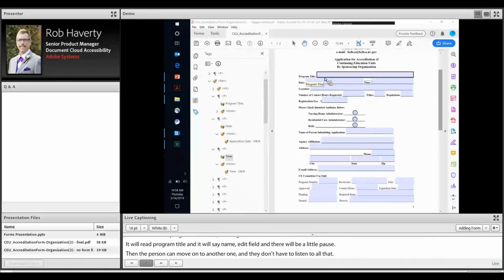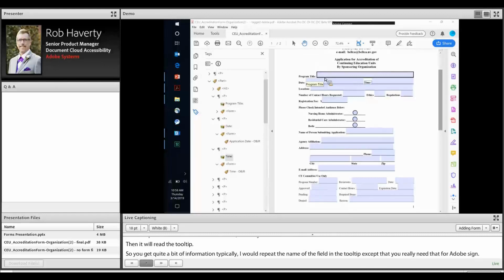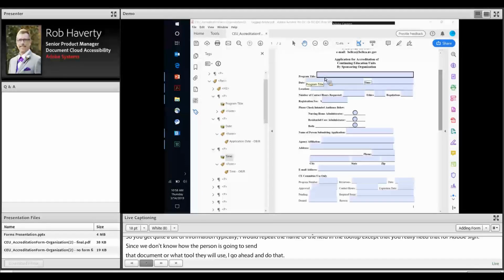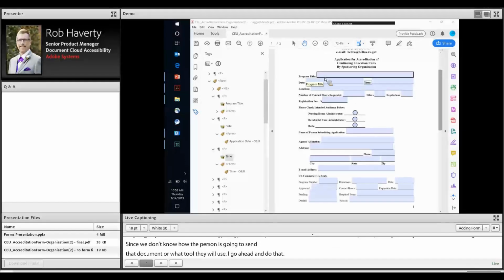Typically, I wouldn't repeat the name of the field in the tooltip, except that you really need that for Adobe Sign. Since I don't know how the person is going to send that document for filling or what tool they're going to use, I go ahead and do that. So they're going to get program title read a few times. But typically screen reader users are used to the fact that they're going to hear the printed label or the visible label and then also the name of the field itself.